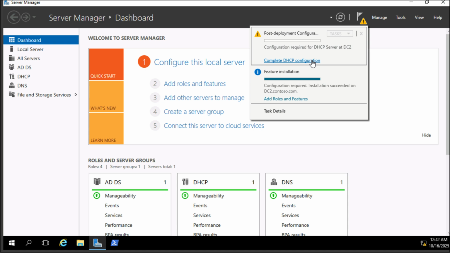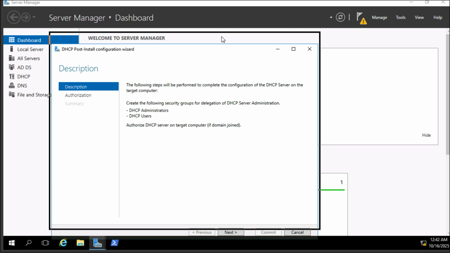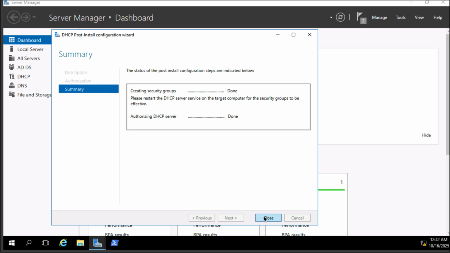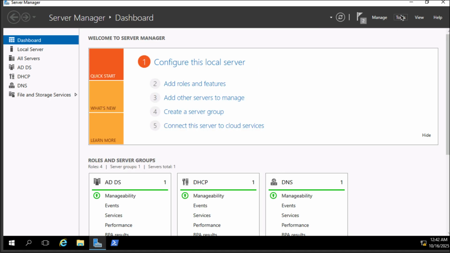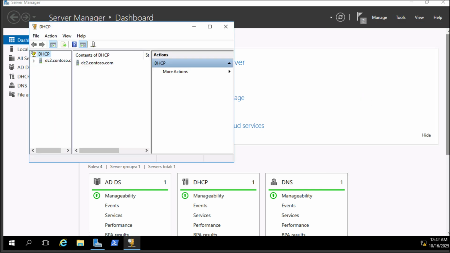Right, then we complete the configuration over here. See, it will create the security group that is needed. We use our administrator for that. And that's done. So now we can use the DHCP tool to create a couple of scopes.